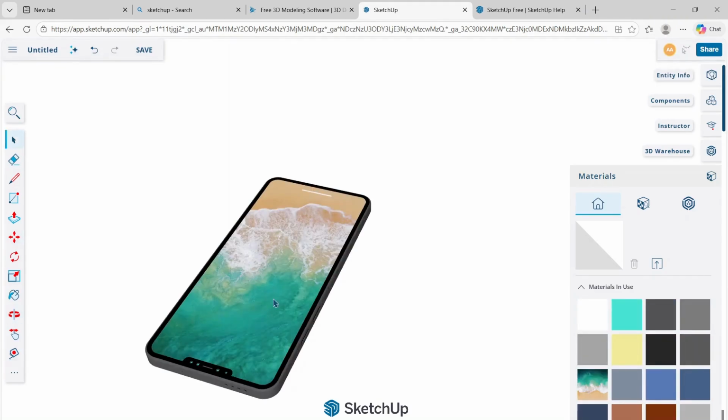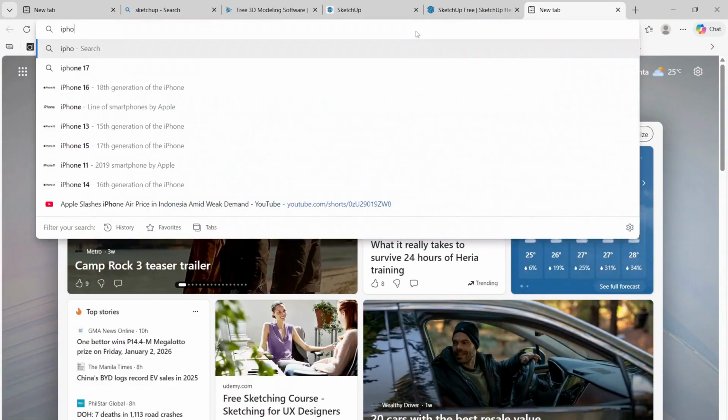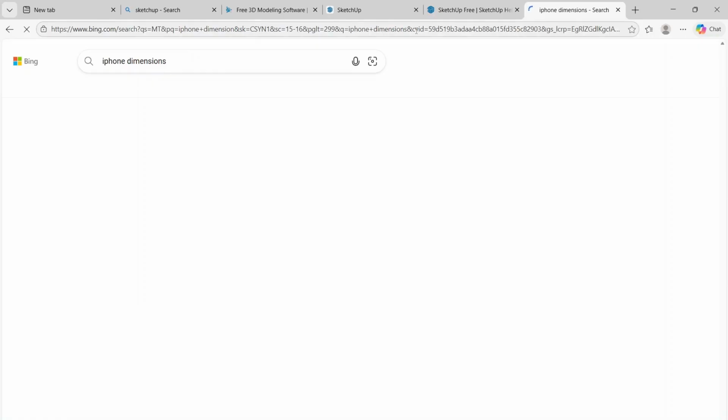Zoom in on the object using your mouse. Check the dimensions of the object you have downloaded using the measurement icon on the left. Check as well if the downloaded object is correct by browsing it online.